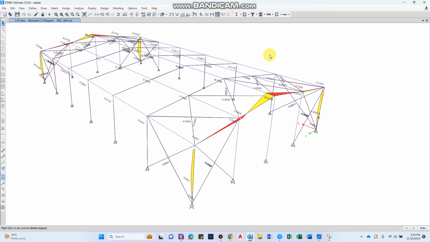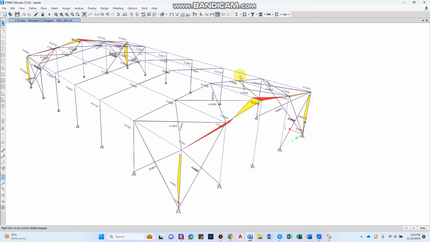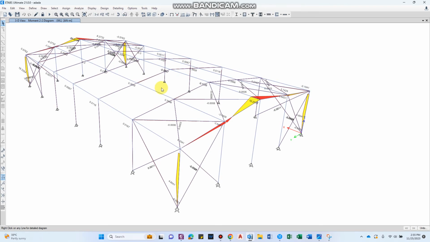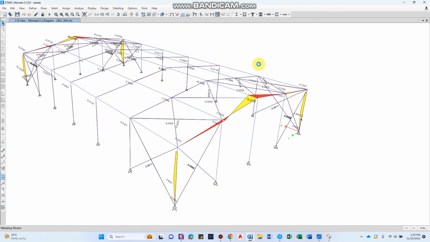So now let us check for the frame section. Either we can do it manually or using software. If you want a manual design of the sections, that is rafters, columns, purlins, then do comment in the comment section.